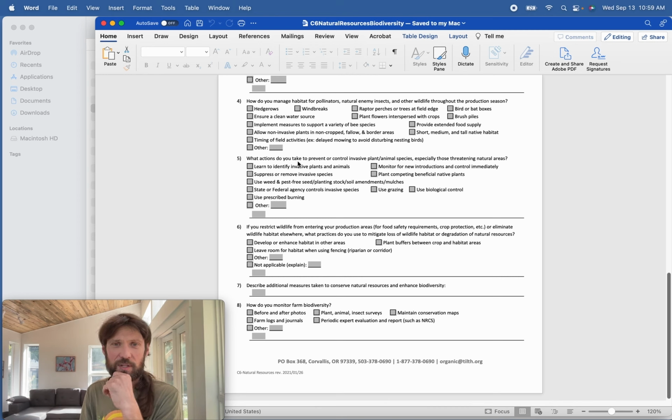What are some of the actions you take to prevent or control invasive plants? Probably most of you are up on that. You see tansy out in your pastures, and you really don't want your cattle to be eating tansy. So what are you doing to control it?